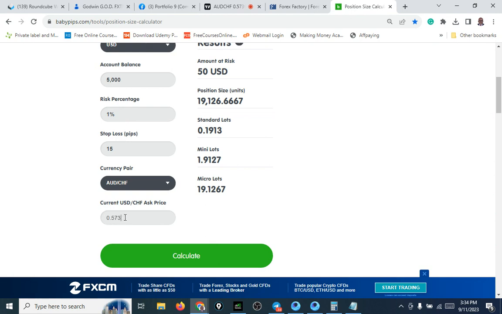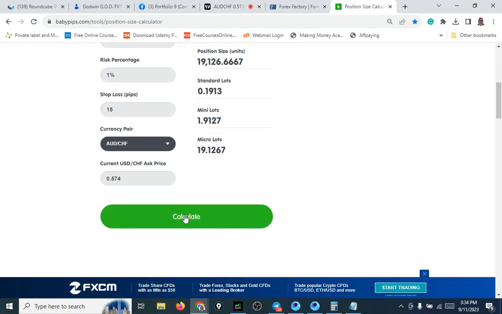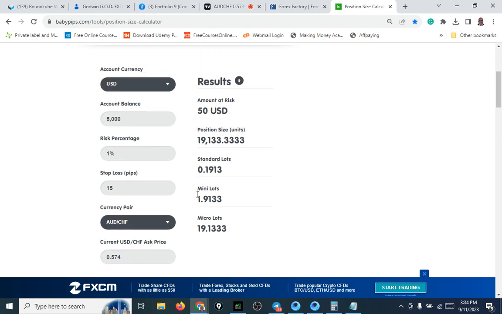0.5740, okay. Just choose a random because you can see the number is moving. Just choose any closest one that you can pick, okay? That will do the magic. So you just come here and hit your calculate, okay? It will now calculate your position size and throw out all this information for you, okay?